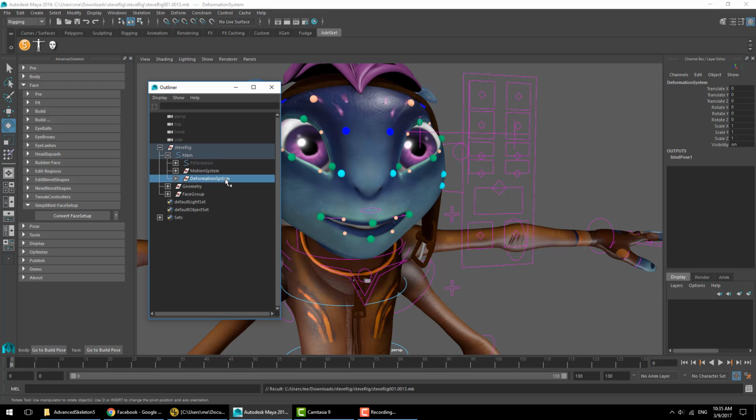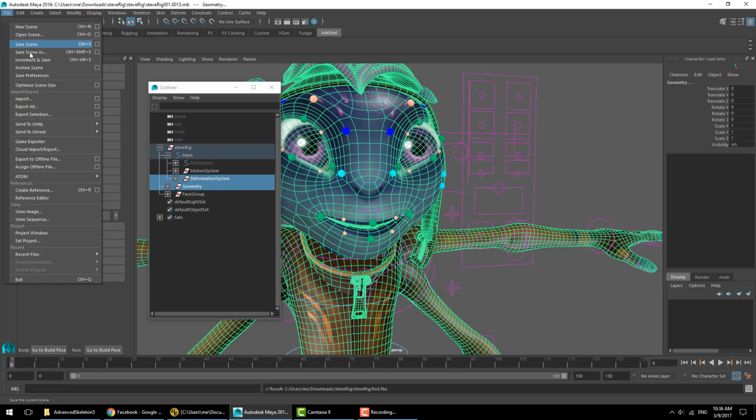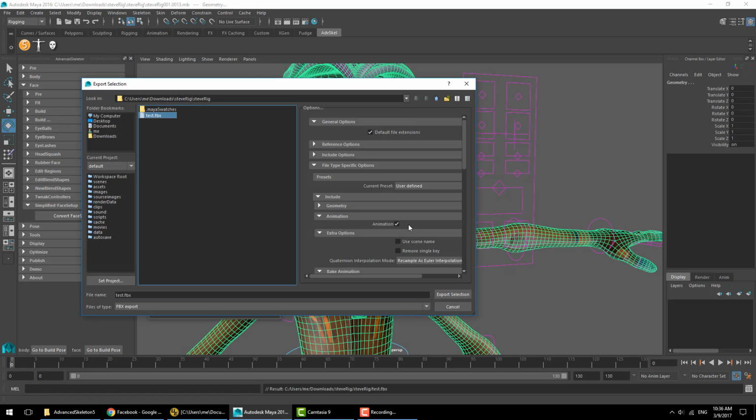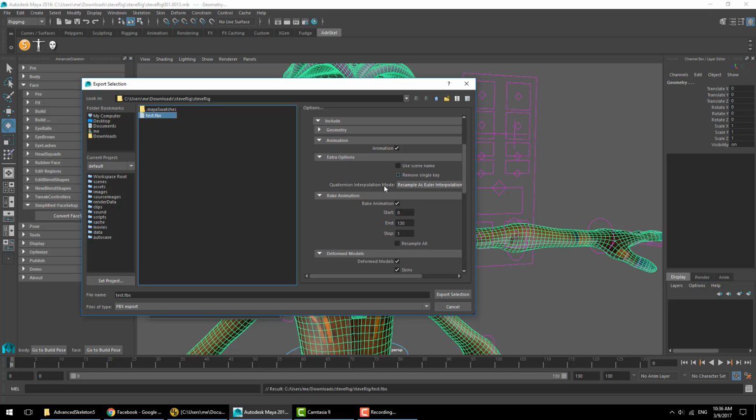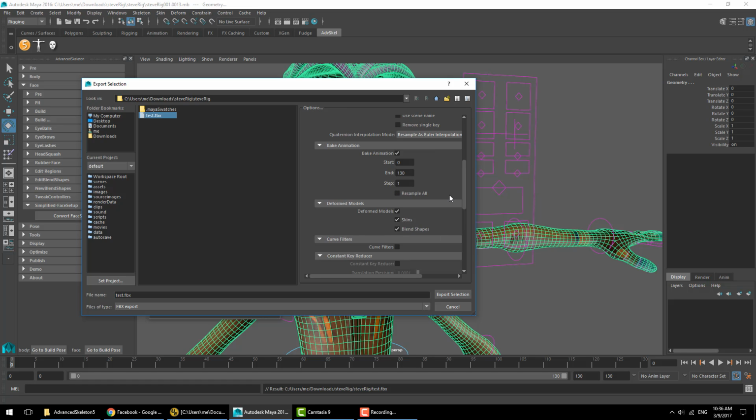This is the joint chain of the binding joints. And we'll select the geometry. And with these two selected, we're gonna go ahead and export as an FBX file. And we're gonna make sure that the animation checkbox is on, and we're also gonna make sure that we are baking the animation. And also we're exporting skins and blend shapes.